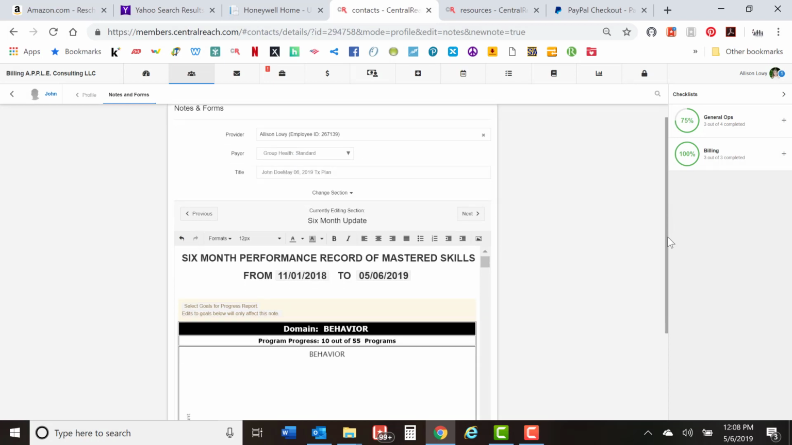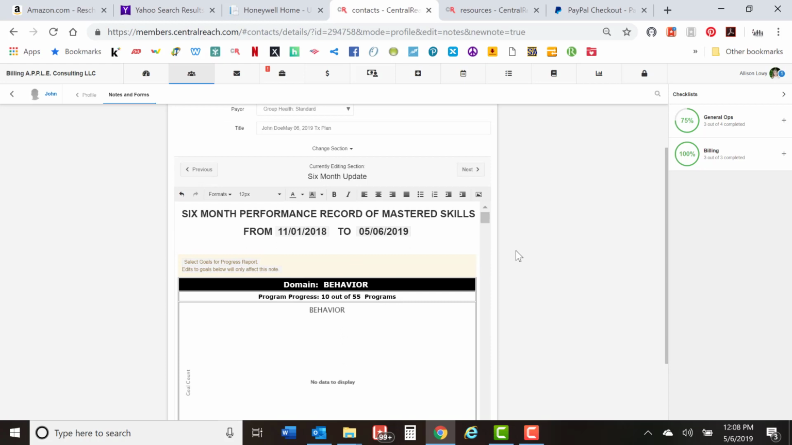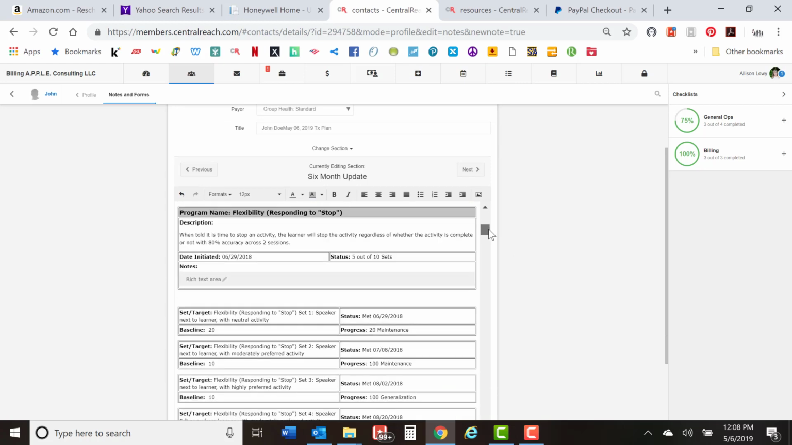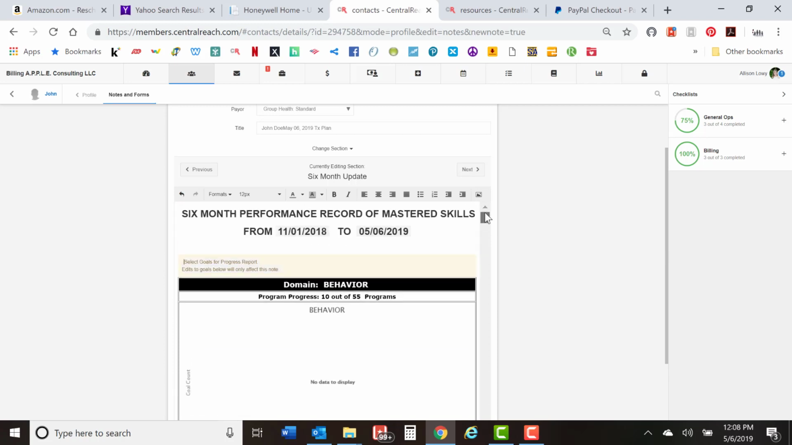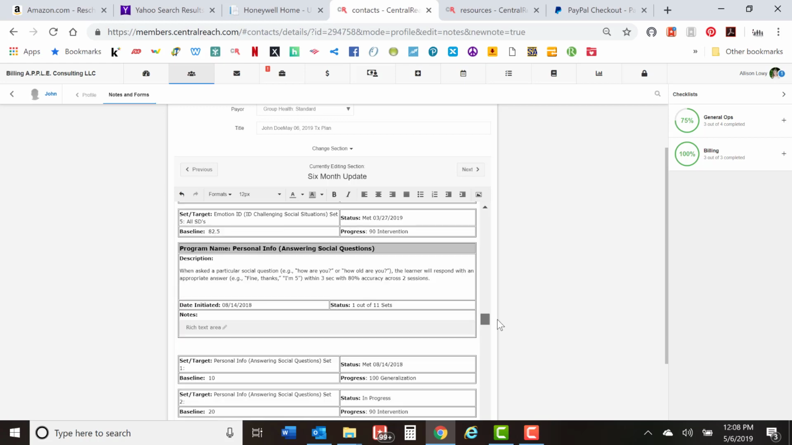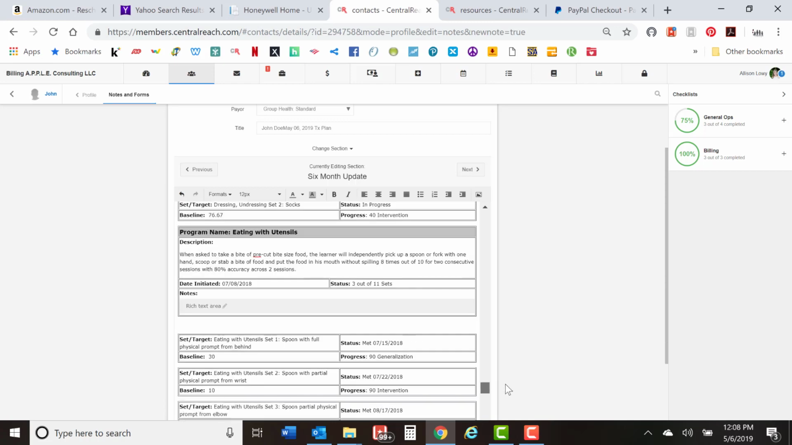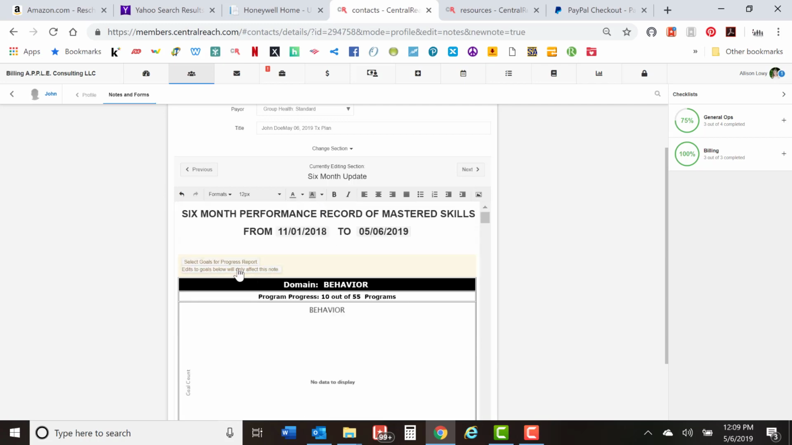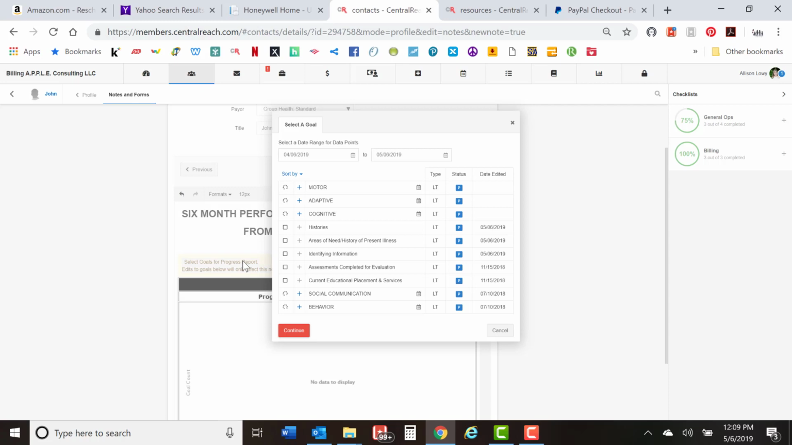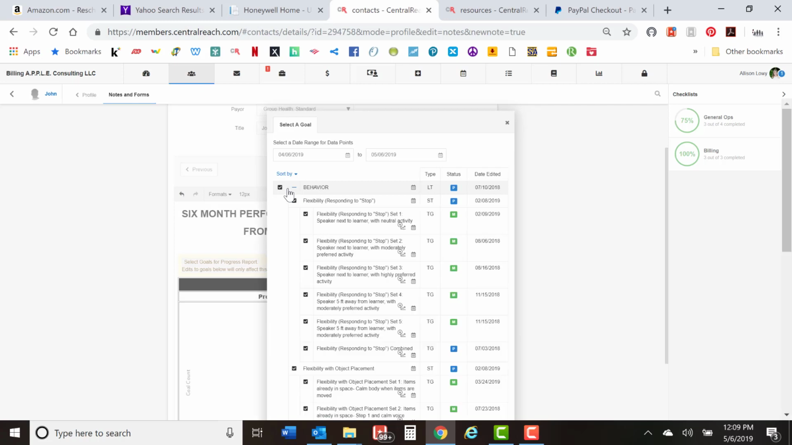Okay. And the thing that I forgot to tell you actually is that you'll see that there is no data in here. There's a reason for that, because we didn't select the correct date. So if you make a mistake, which happens quite a bit, and you want to change the dates, because it actually pays attention to the dates that you pull in your data, then you're going to want to go back into Select Goals for Progress Report. And then go back to sort by tree index order. And then make sure that your dates are correct.